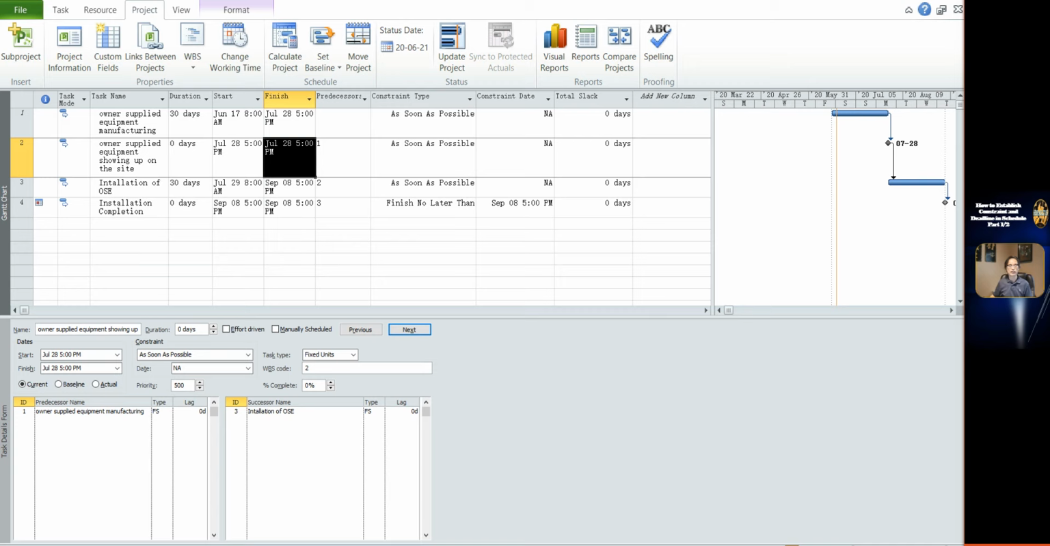The feature of this constraint is if the finish date of the predecessor is later than the constraint date, the total float will be negative. It will remind you the forecast date of the contractual milestone will be later than the contractual date.